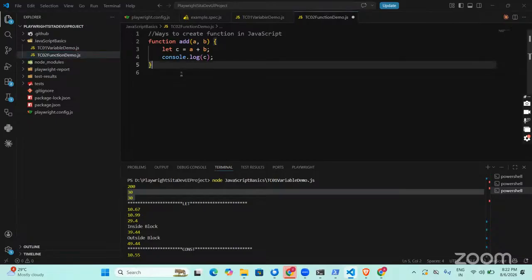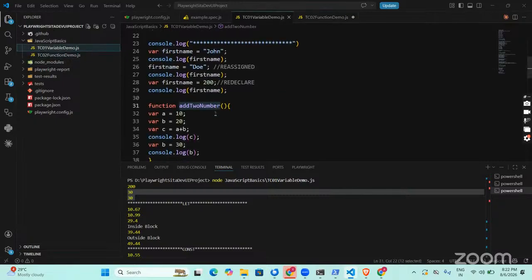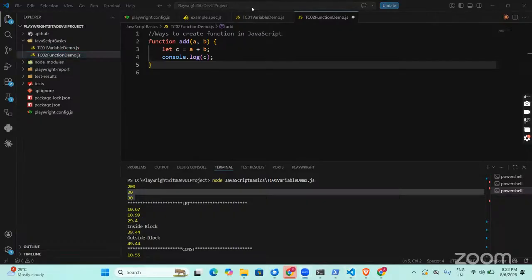Now moving on here. Sorry, I don't understand why 30 came twice. Because we have written it twice. Line number 35, it is displaying value C. Okay, got it. Line number 37, right? Yeah. Okay, moving on, guys.